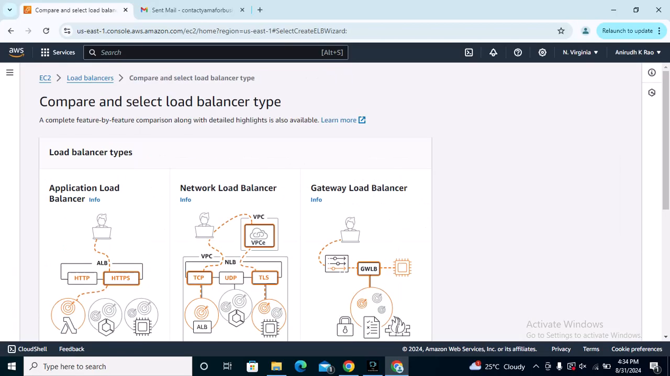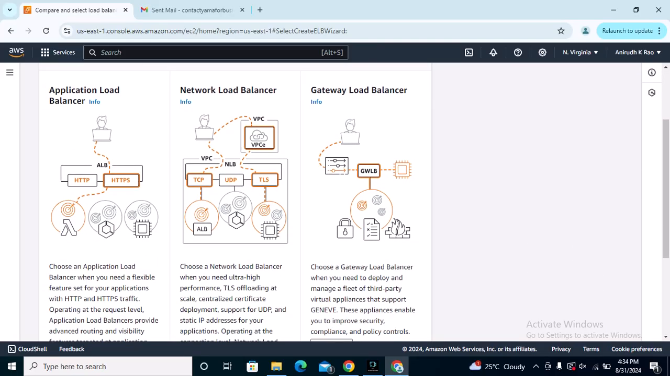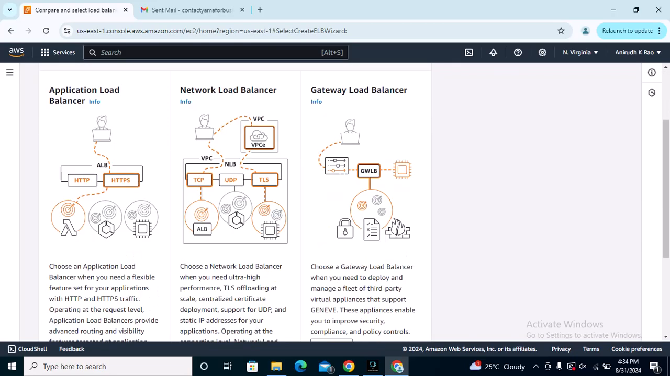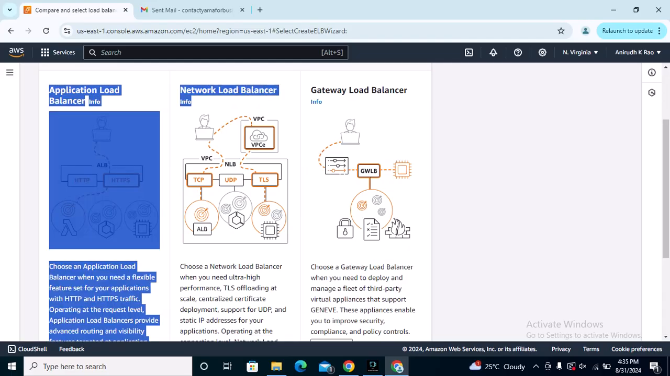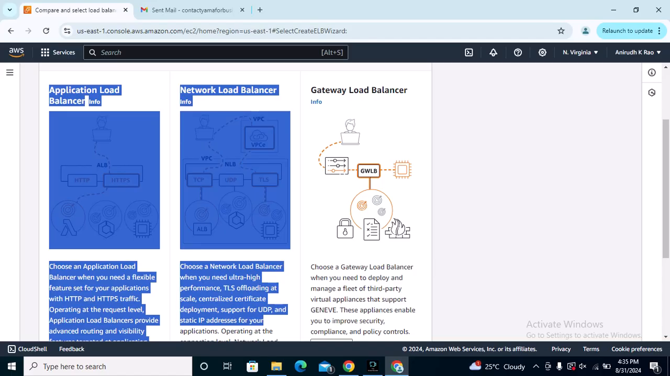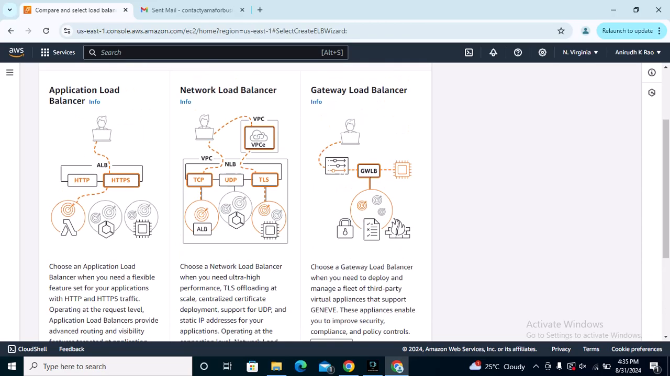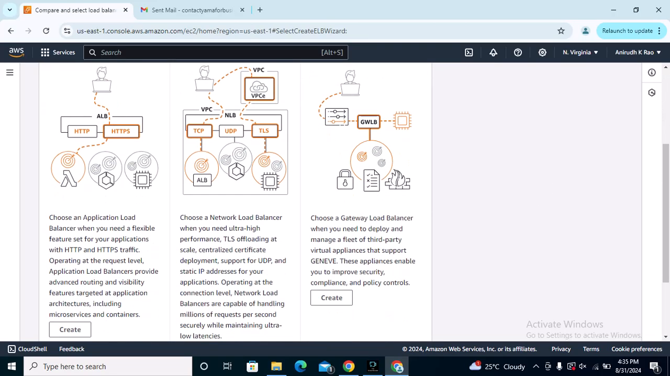The first step is we should click on create load balancer. There are three types of load balancer. The important ones are these two: application load balancer and network load balancer. Gateway load balancer is not used much. So let's discuss this in detail.